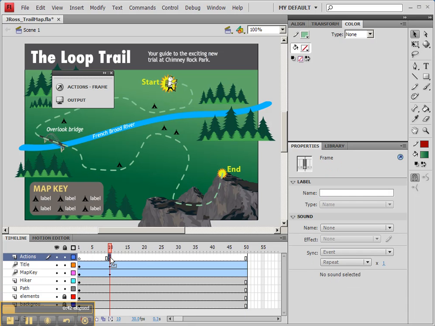Now at frame 10 we have a stop command, and I'd like to duplicate this particular keyframe to the end. So here's a really quick way of doing it. Just select that keyframe and then click and drag holding down the Alt key, and then let go at frame 50, and you'll see it duplicates whatever we had selected.